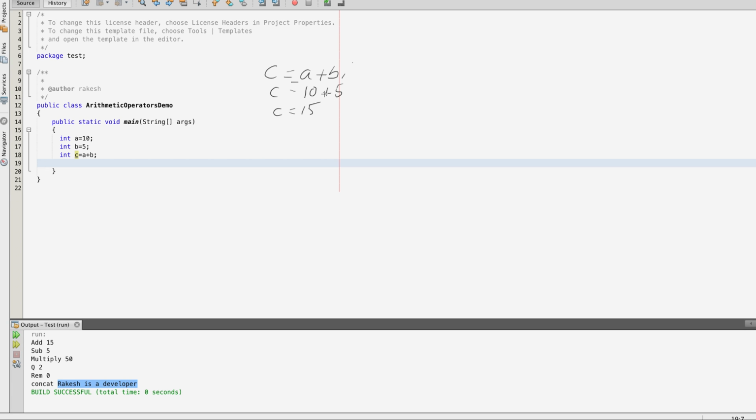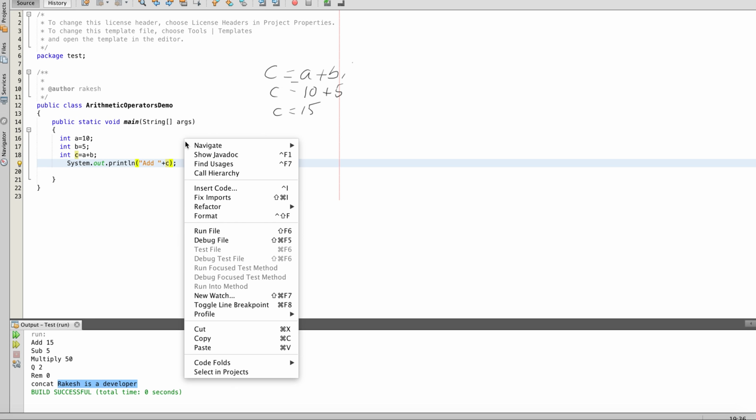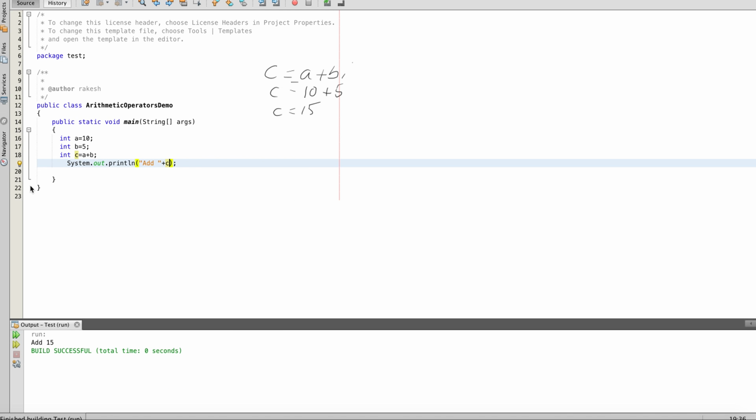The resultant value would be set to the variable c. If we print c, we can see this output, which is 15. So this is the arithmetic additive operator.